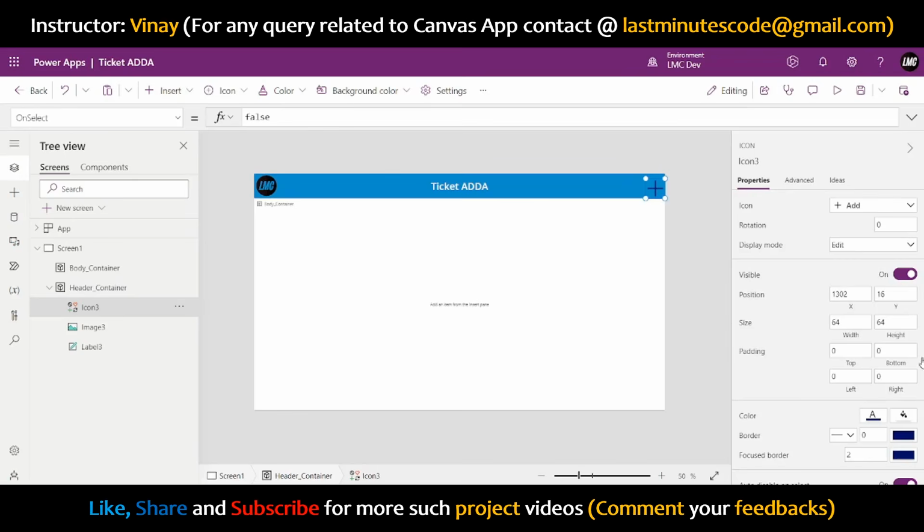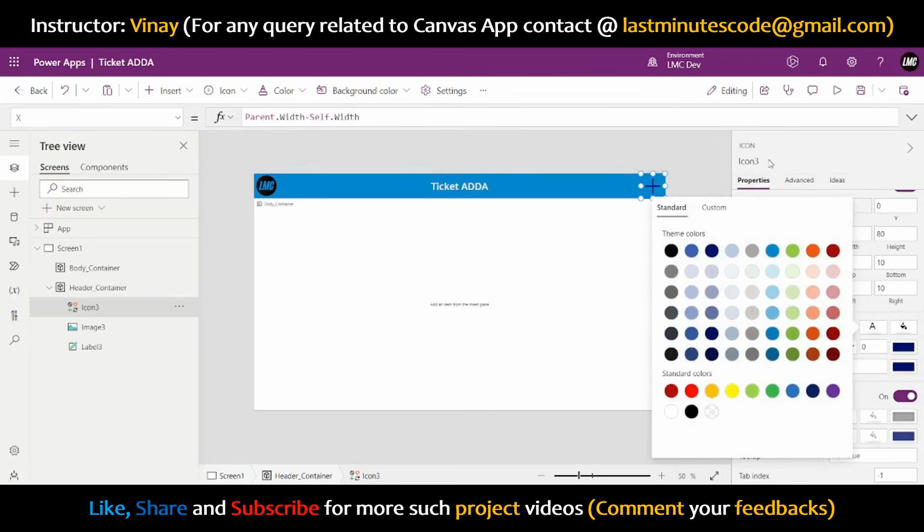Let's scroll this all the way to the right hand side and give its width and height as 80. Top padding 10, bottom padding 10, left padding 10, right padding 10. Okay, let's do this, and Y should be 0. To make it a dynamic X property, we can say parent dot width minus self dot width, so that it will be on the extremely right hand side, and we can change its color to white.